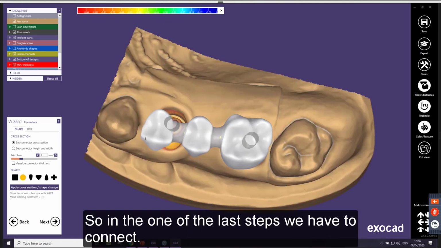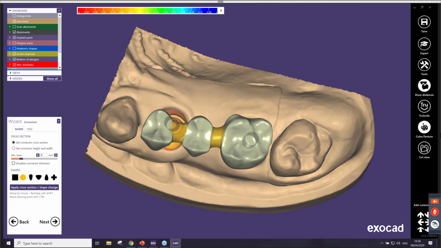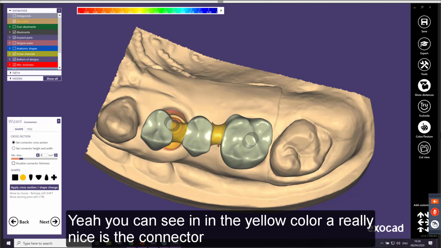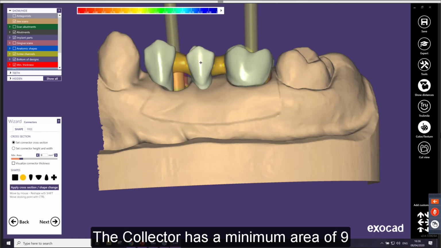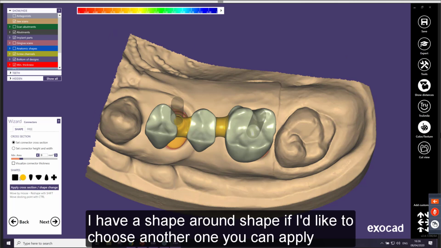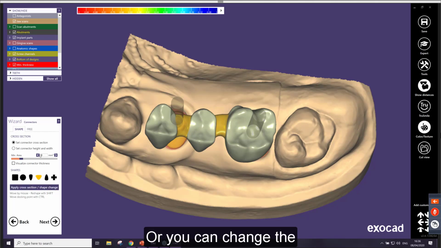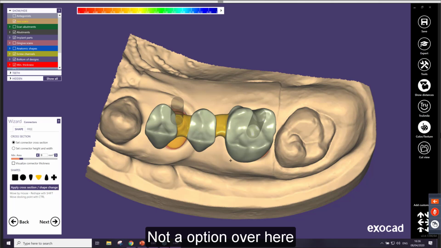So in one of the last steps, we have the connectors. I will deactivate the True Smile. Here you can see in the yellow color, really nice is the connector. The connector has a minimum area of 9 millimeter. I have a round shape. If I'd like to choose another one, you can apply or you can change the thickness. So we have another option over here.